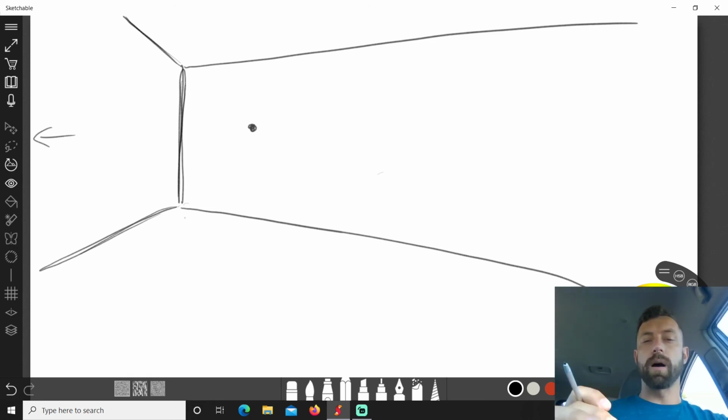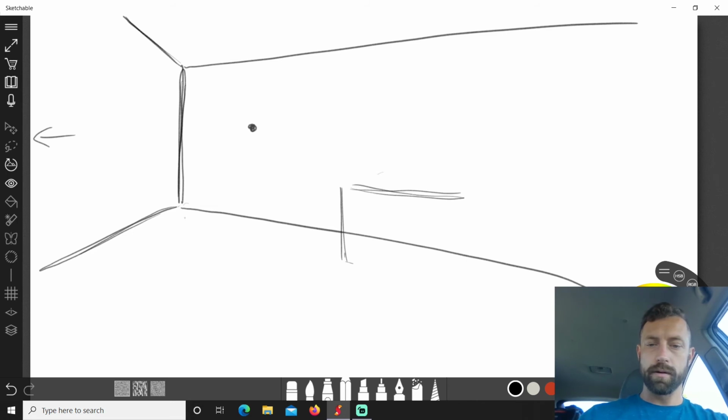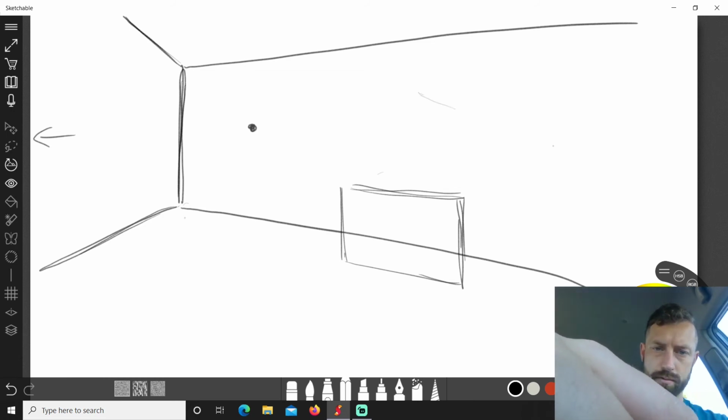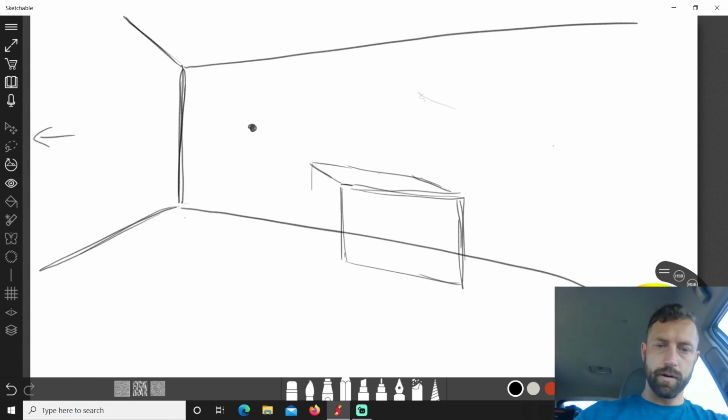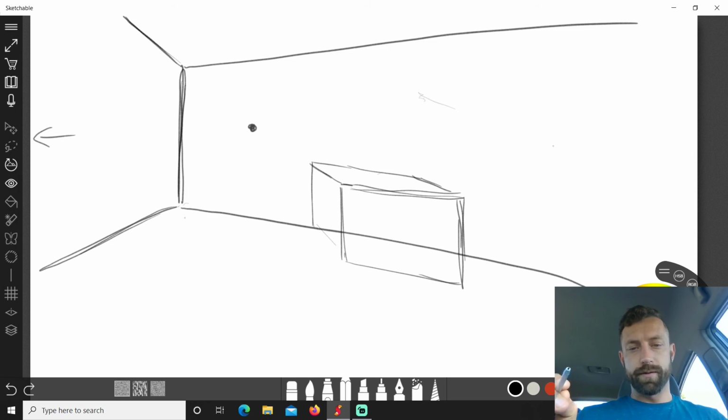Now, I will run into problems if I draw a room this way. The number one problem I will run into is objects that are drawn out here are going to look strange. You see how it doesn't look right. It looks very weird. And there's a reason for that.